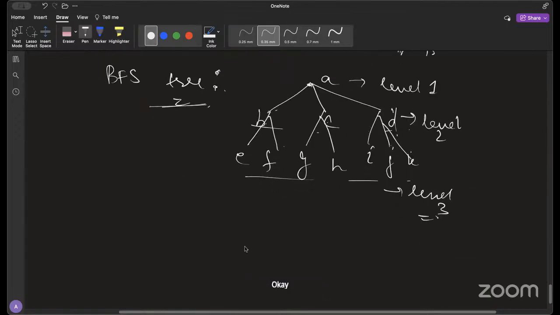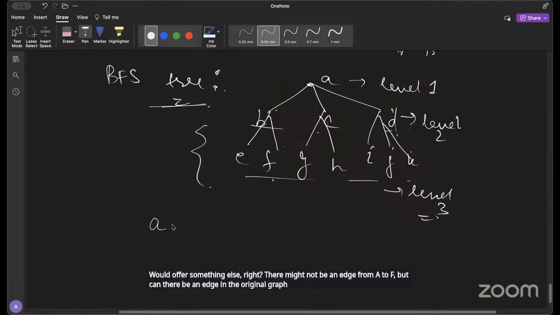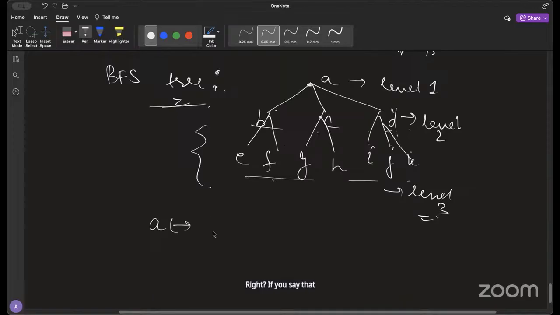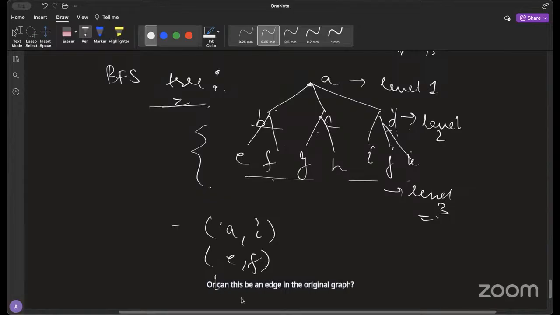Let me say this is the given tree to you, and you are asked if there is an edge from A. This is the tree, not the graph. The graph is something else, right? There might not be an edge from A to F in the tree, but can there be an edge in the original graph? That's the question. Can this be an edge in the original graph? Or this? Or this?